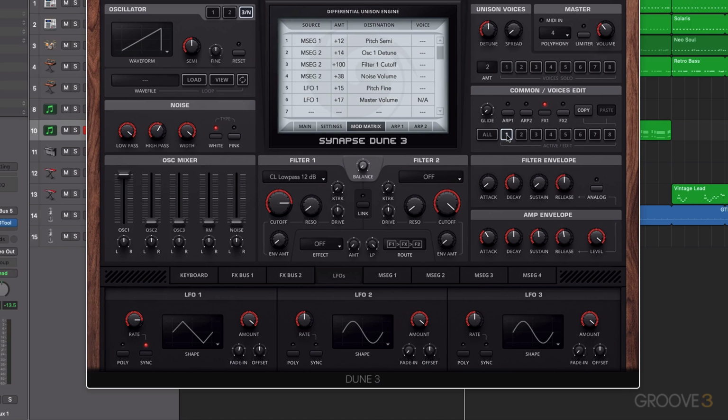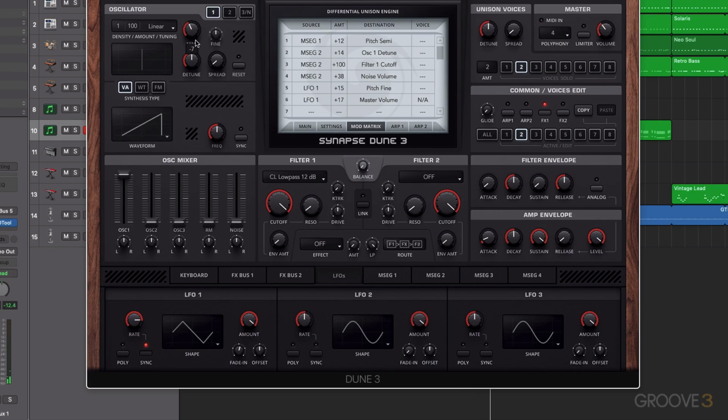So let's take it off for a minute and work on the second voice, and actually let's solo the second voice. Okay, so for this voice, I'm going to pitch this down an octave, and let's try out a triangle wave here. So this is just a layer to add a bit of thickness, and I might actually try even pitching this down 2 octaves.